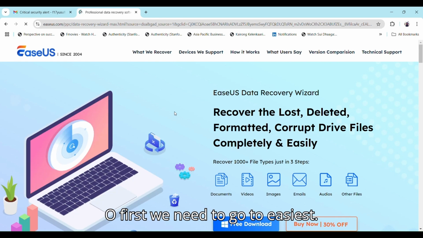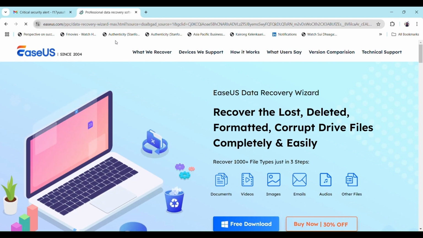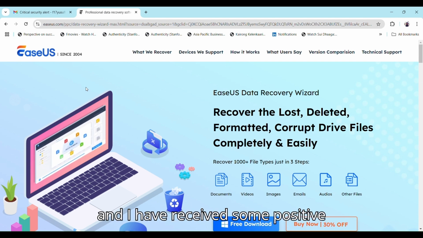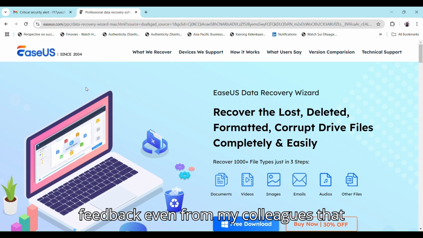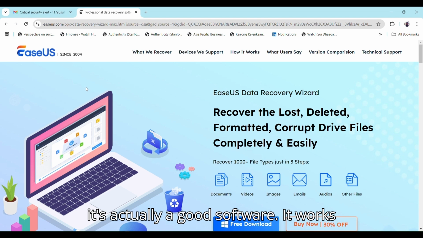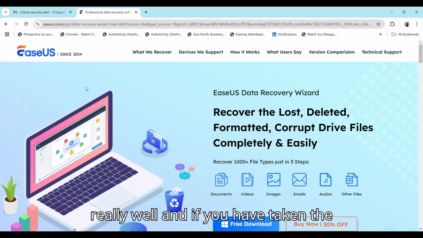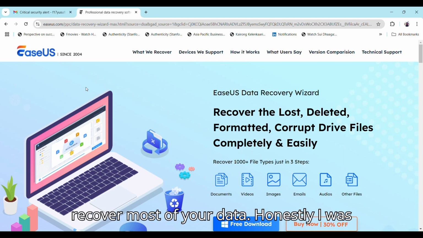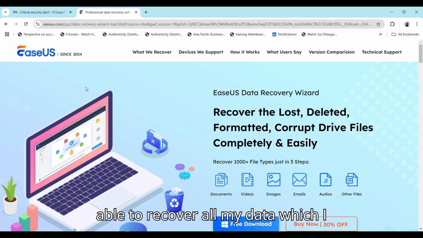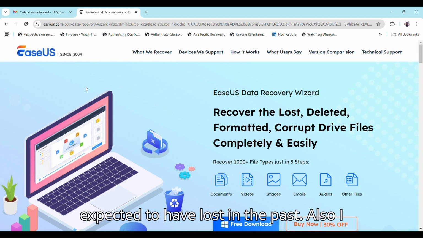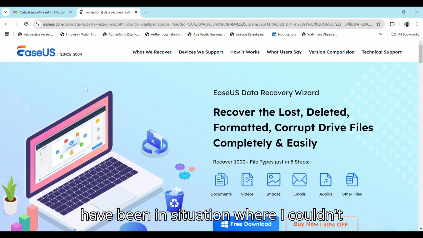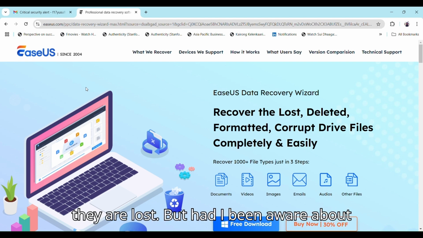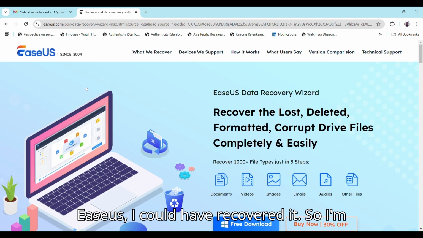So first we need to go to EaseUS. As it claims, it has been around since 2004, and I have received some positive feedback even from my colleagues that it's actually good software. It works really well, and if you have taken the subscription, you will probably be able to recover most of your data. Honestly, I was able to recover all the data which I expected to have lost in the past. Also, I have been in a situation where I couldn't recover my pen drive data and thought it was lost, but had I been aware of EaseUS, I could have recovered it.